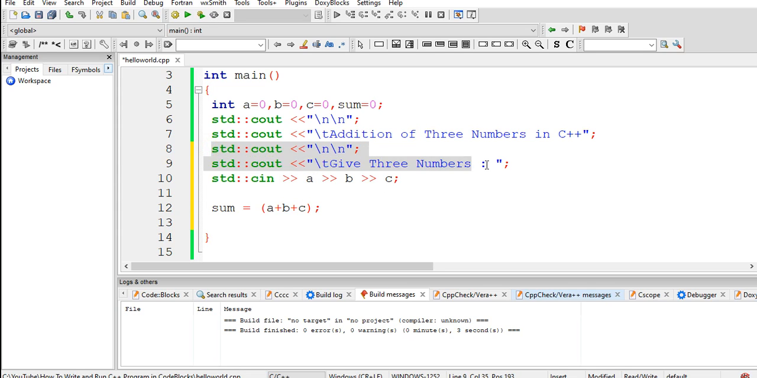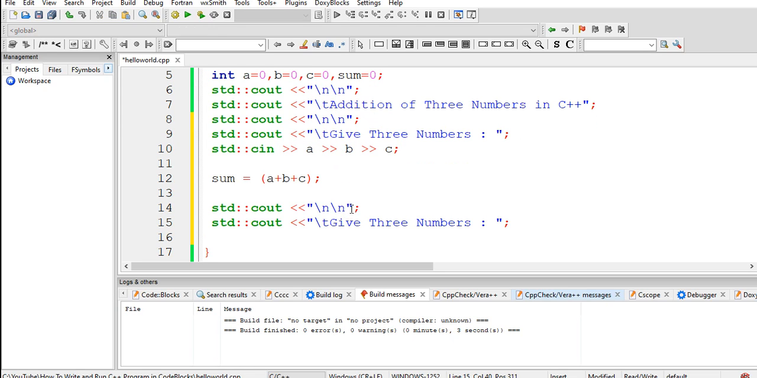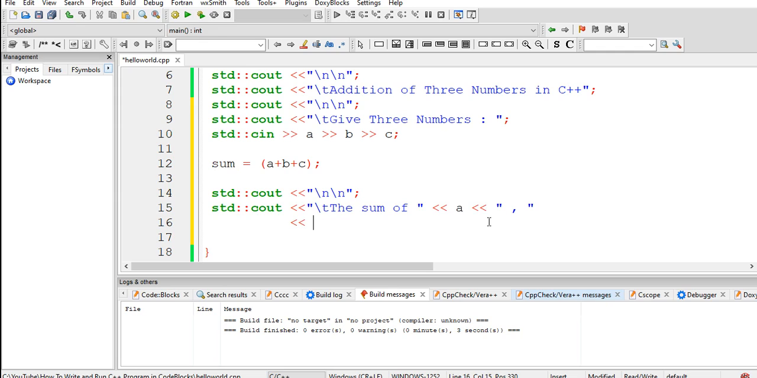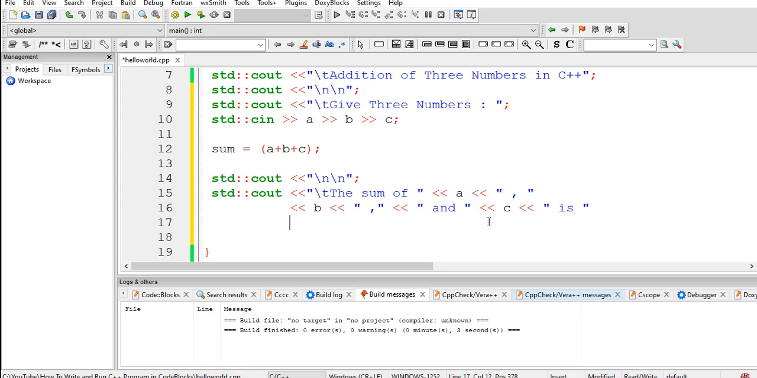So to output, we simply copy this one again and paste here, and then we can have the sum of a, comma, b, comma, and c is, we will call the assignment statement sum in this portion of our code. Period. Okay, so we have done.